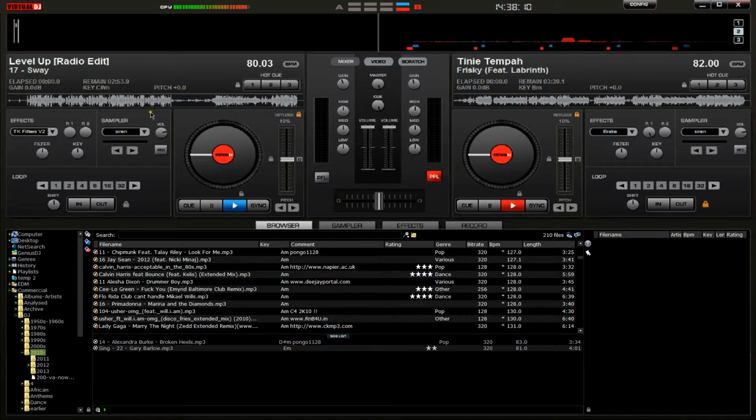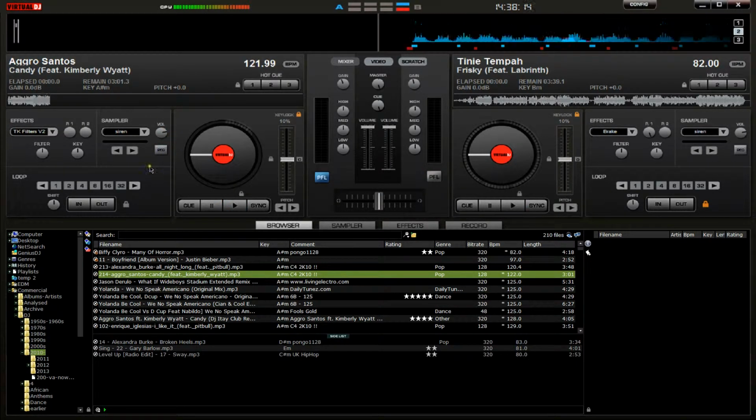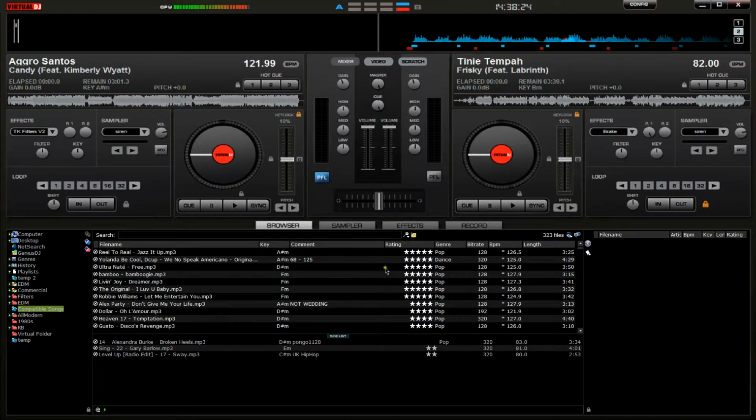But what you can do anyway, if you were playing this A sharp minor tune, go down in your browser, in your folders on the left, and click on compatible songs, and Virtual DJ will then find ones that are in a similar key. So A sharp minor is compatible with F minor or D sharp minor, and Virtual DJ has found all the songs that are in those keys, or rather in those musical scales, and has put them all here.